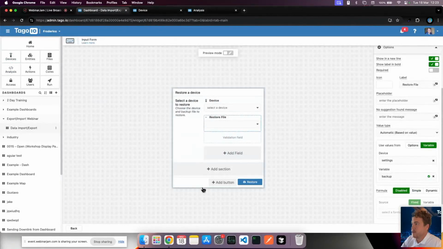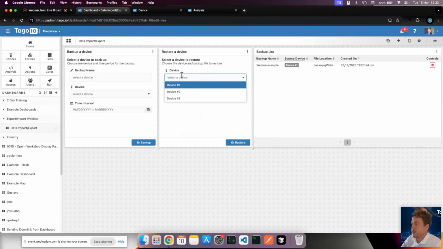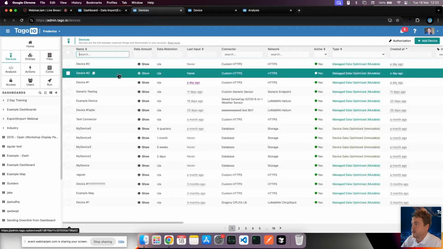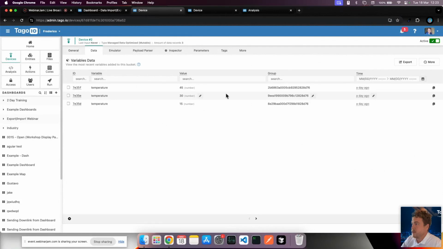Okay, so let me go back and restore to device 2 and use this. So I'm going to hit restore. So it restored the data. It sent a very, very quick warning that it was trying to restore it, and then it successfully restored it. So now if we go back to device 2, we see here that the data was restored.